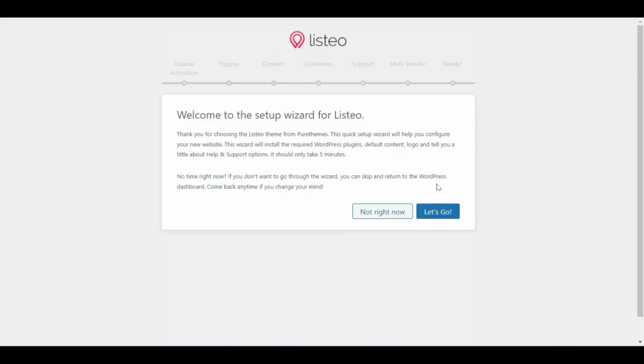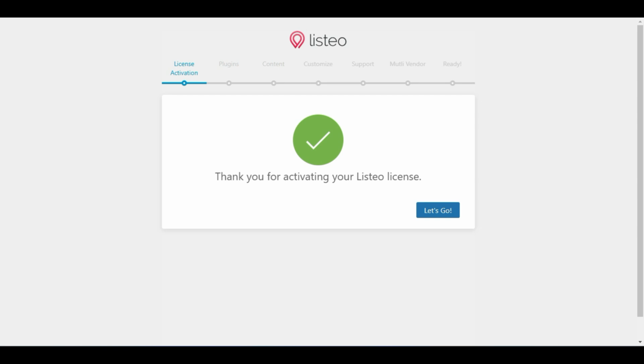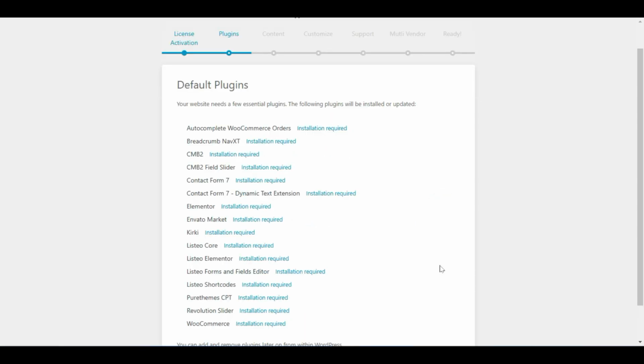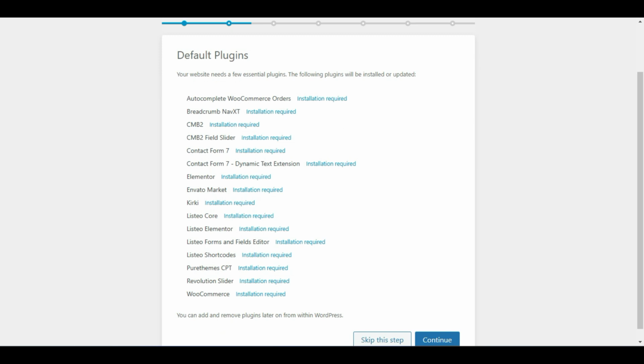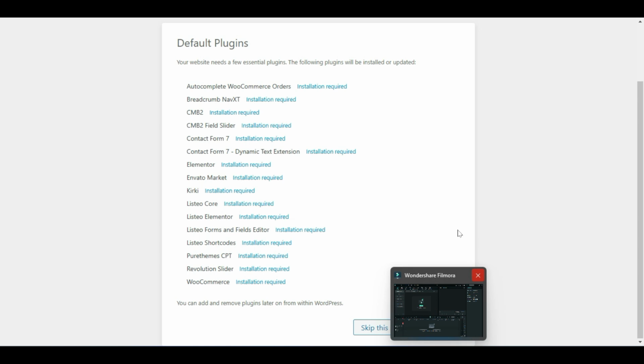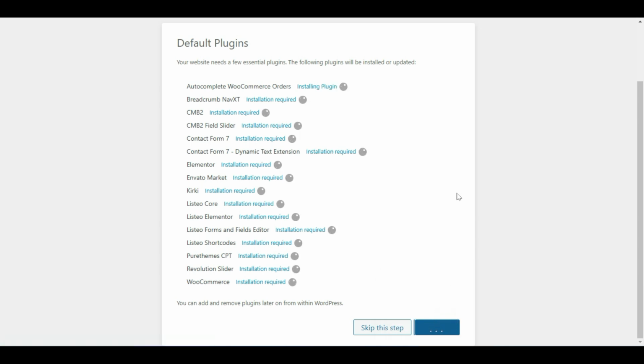Okay, so this is our welcome screen. So we will go ahead, click on let's go. Make sure you have a valid theme license from Envato Market, and then click on let's go. And then in the default plugins, you are required to install all these plugins to get proper functionality of the Listeo theme. All these required plugins are important. So we will go ahead, click continue. It will start installing all the plugins in our WordPress dashboard.